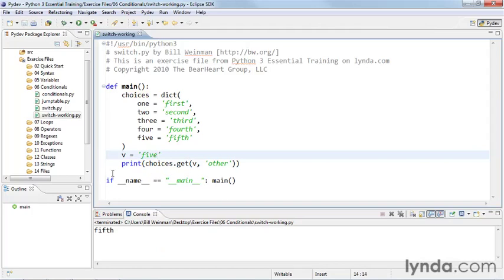So this is a very simple way to do what most people use switch statements for. And you'll see some other examples, including an example of executing code based on multiple choices, later on in the course.